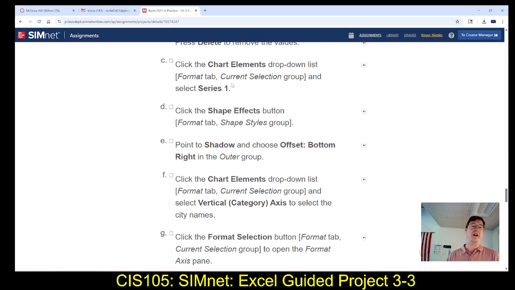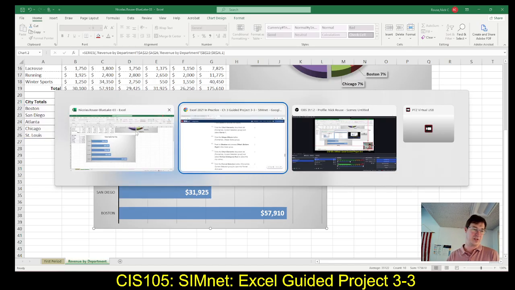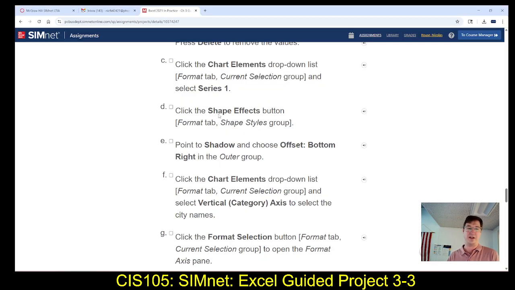Next, we're not going to click the chart elements drop down list because they want you to format the bars. So we're just going to click on one of the bars like this. Boop. And now all the bars are selected. This is much easier than clicking drop down, drop down, drop down. In real life, this is how I alter my charts. I do not do it the way the book wants you to do it.